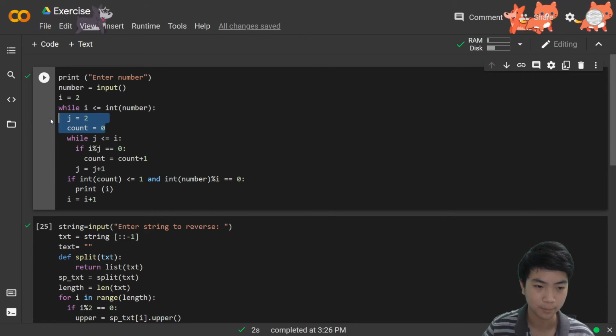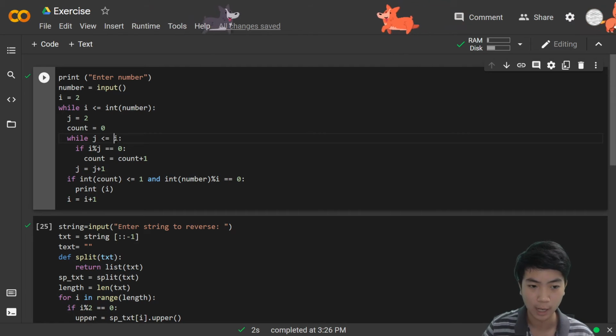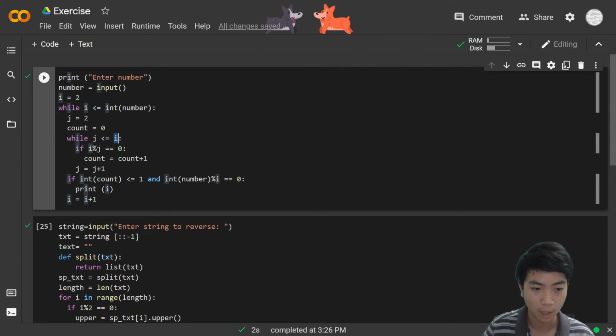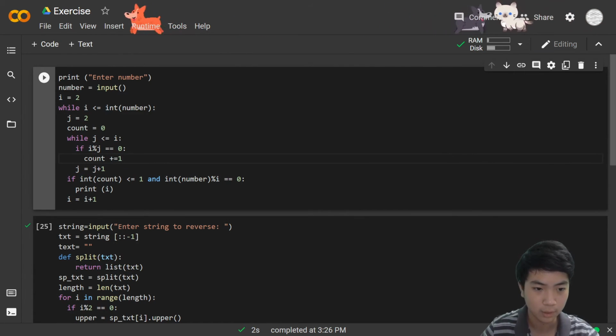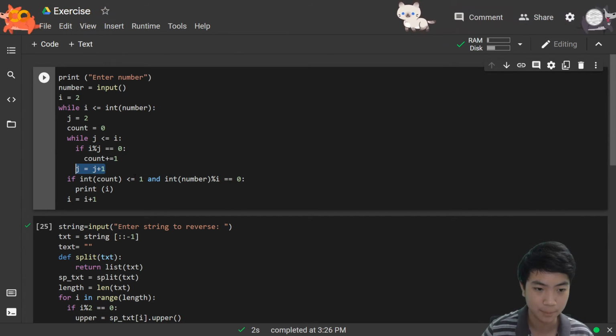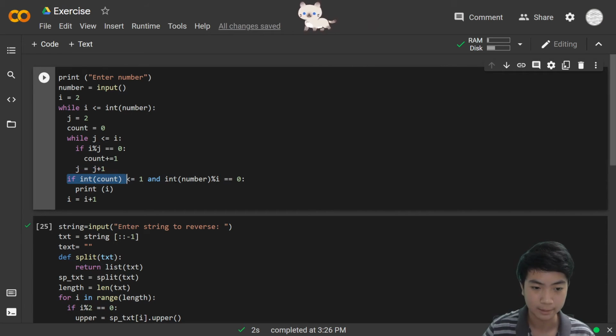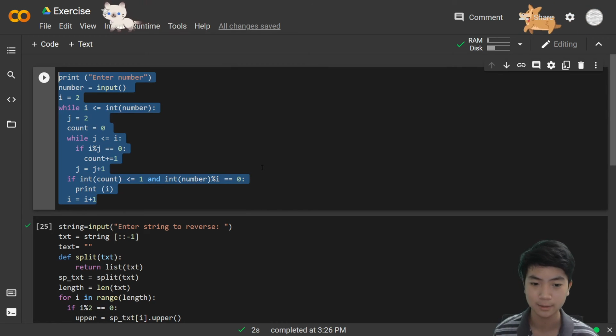This is just to set up some variables. While j is less or equal to i, if i mod j equals 0, count equals count plus 1. Again, I can simplify this to plus equals 1. But after that, in here, j equals j plus 1. If int count is less or equal to 1 and int number mod i equals 0, print i, then i equals i plus 1. What does this do? Well, since I made it, I think I know what it does.